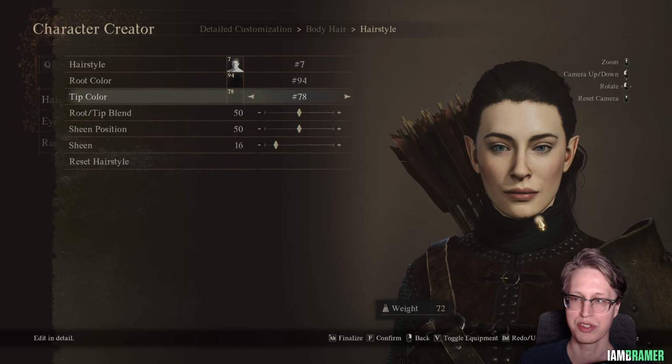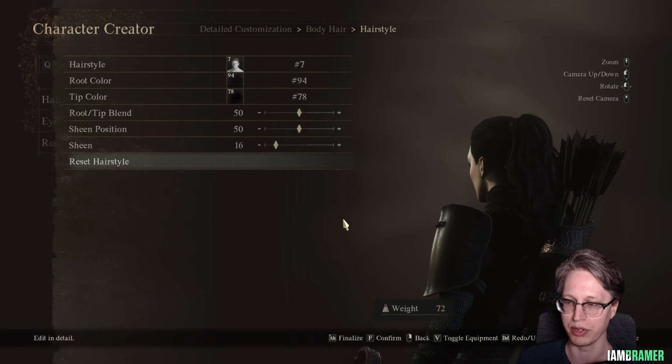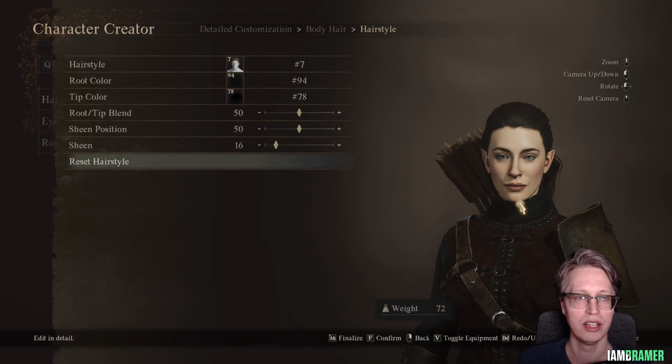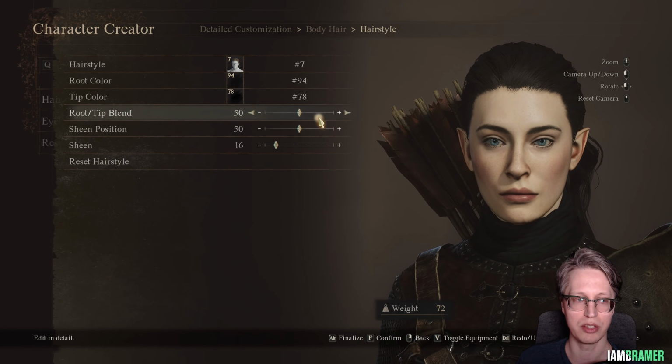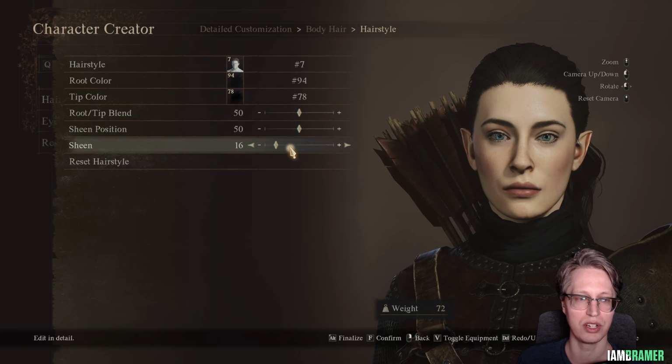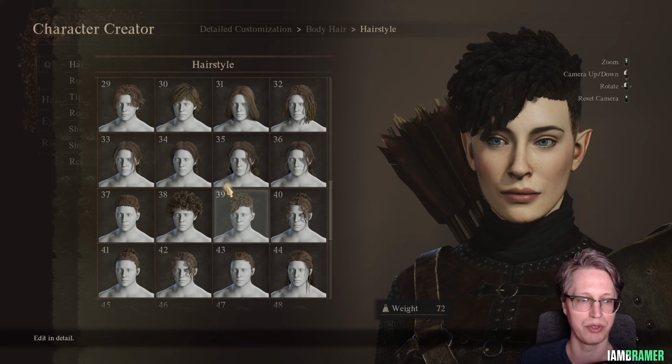Moving on to the hairstyle, I decided to go with hairstyle number 7. It's the long single ponytail in the back. I did 94 for the root color, 78 for the tip, 50 on the blend, 50 for the sheen position, and 16 for sheen. If you want to play around with some different hairstyles, feel free.